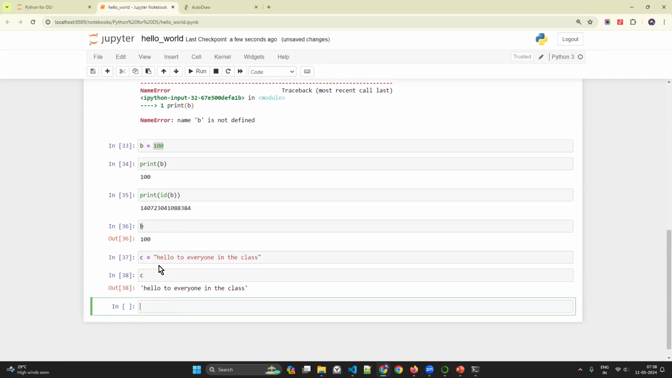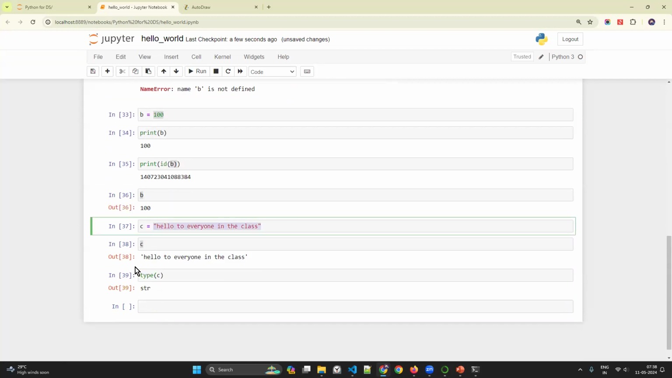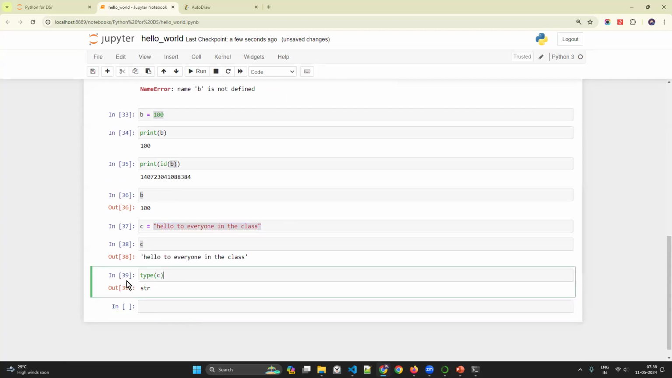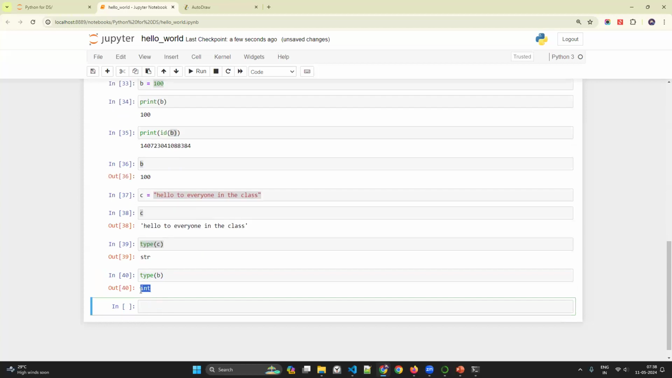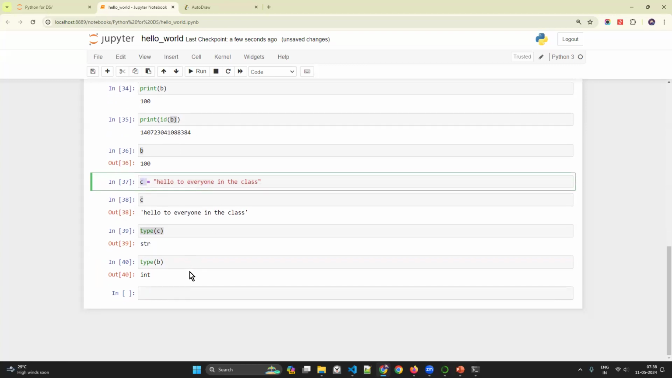So how does Python actually understand it is a string or it is an integer? Let me show you how Python actually understands. If I type C, it is saying, okay, you have provided a string inside it. If I do the same thing on B, it will say it is an integer. So those are the data types we are assigning to these variables. Data types are nothing but different types of classes or objects we can store in a variable.